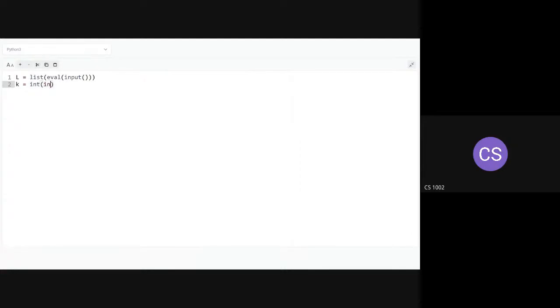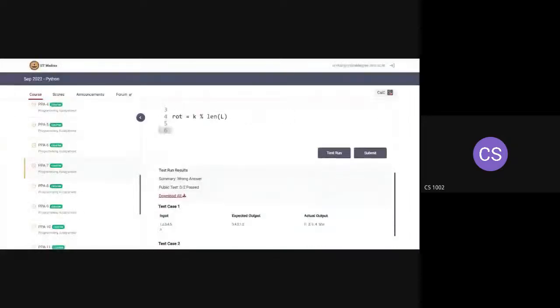So my input is that K. Okay, so the input is all sorted. Now, as we were discussing, we have to actually compute how many rotations are required. So we can maybe use a variable called rotate. Here we can take K mod the length of L. Yes, actually this many rotations are required, as we were discussing with that second test case.